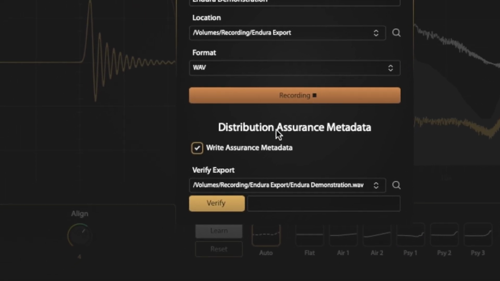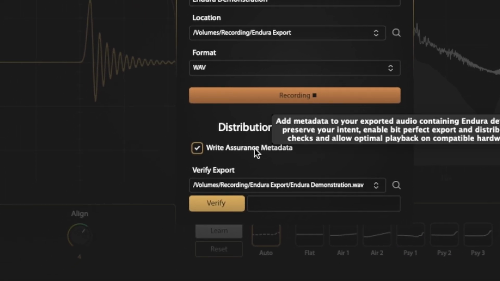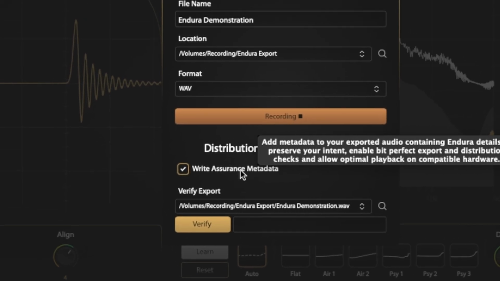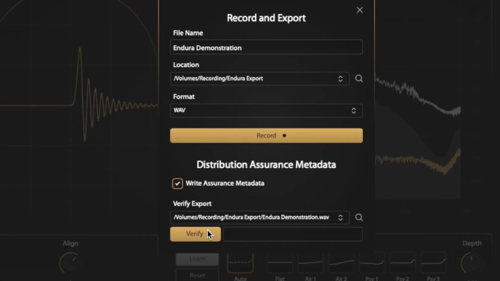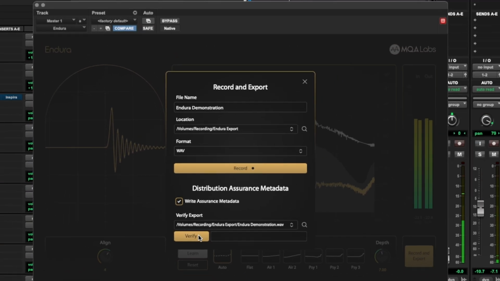The assurance metadata preserves all of your custom settings for downstream distribution, allowing for later verification of that same bit-perfect delivery. It will also pass those parameters onto compatible playback devices that optimize the time domain response. With your metadata in place, you can use the Verify tool to compare your Endura master to your DAW's offline render to verify that everything is being delivered exactly to your specification, and give you the assurance that your offline path is also clean.